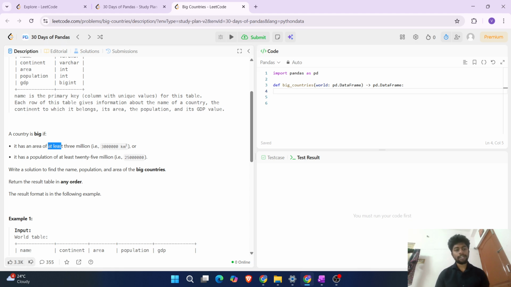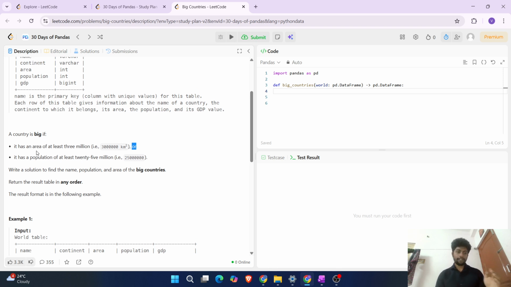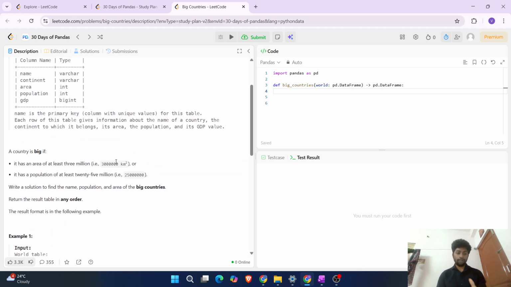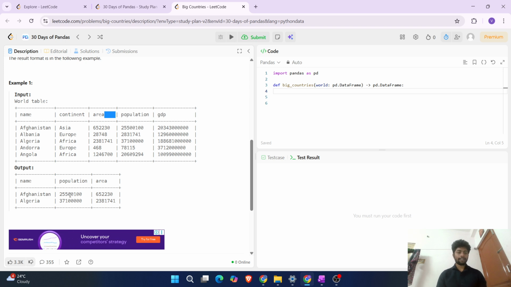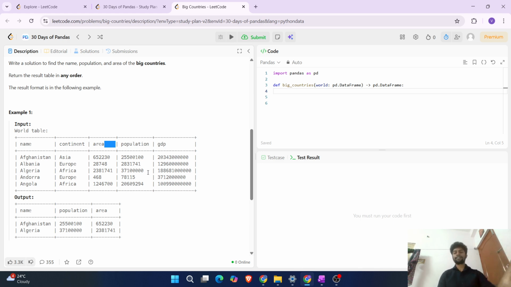Okay, and they gave the scenario: a country is big if the area is at least... You have to remember this. At least means greater than or equal to. Whatever value they give, at least means greater than or equal to that value. They also gave an or condition. So a country is big if the area is greater than or equal to this value, or the population is greater than or equal to this value. At the end, they're asking you to find the big countries within the given data.